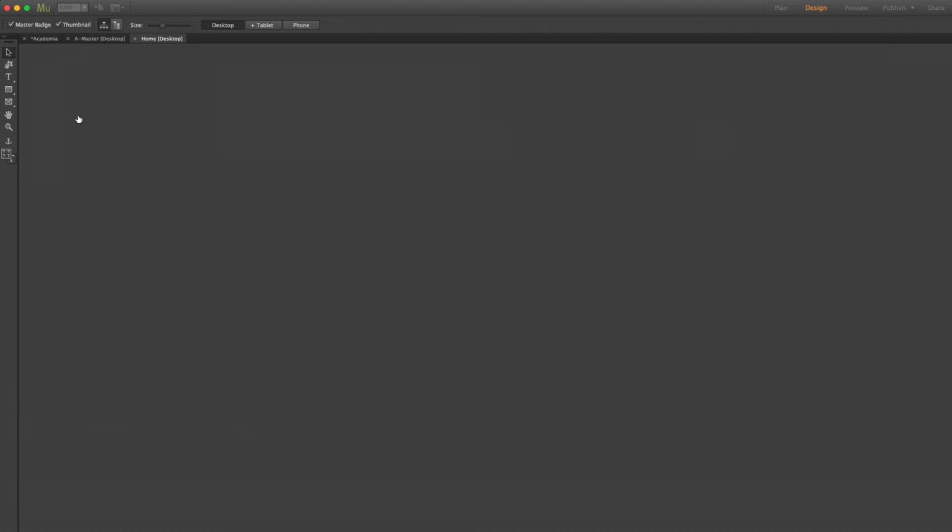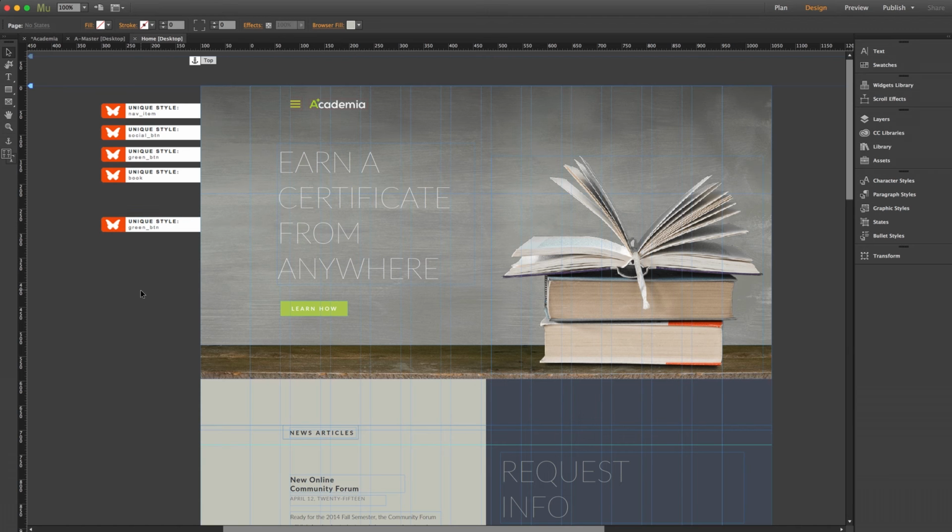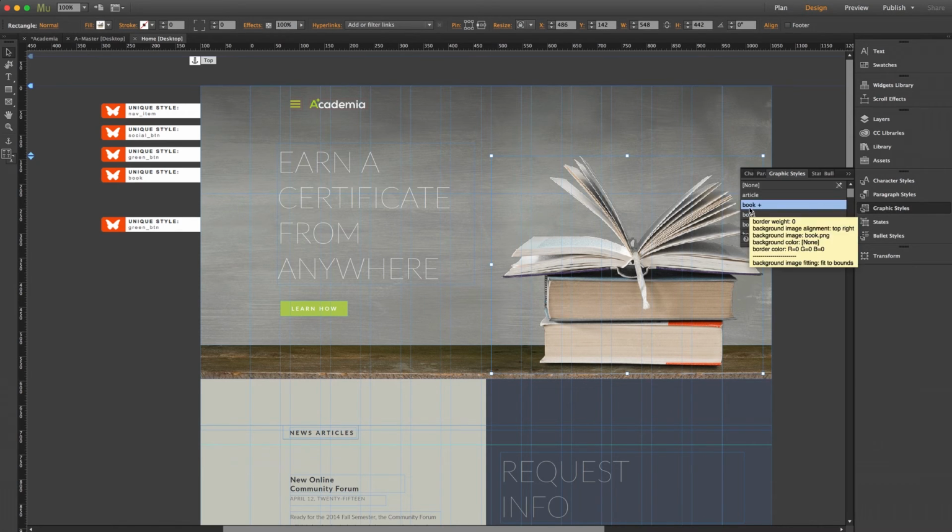Here we can see some full-width imagery included, but if you look closely, you'll notice how the books are actually their own placed image. So back into our graphic styles panel, we have a style called book applied, which is also reflected here on one of the state transitions. That's what's giving us that side-to-side movement on rollover.